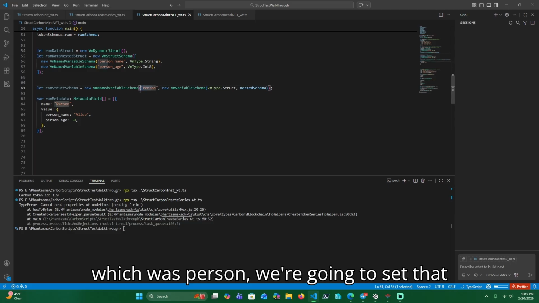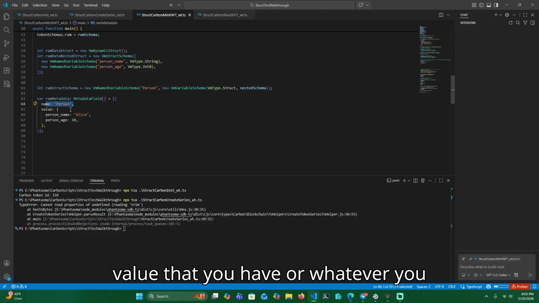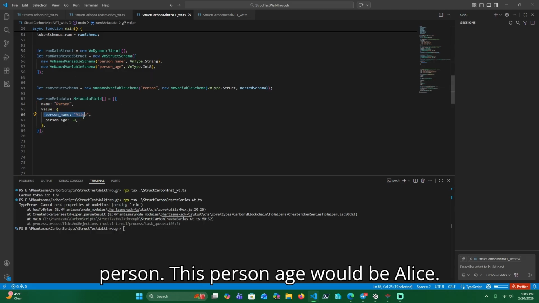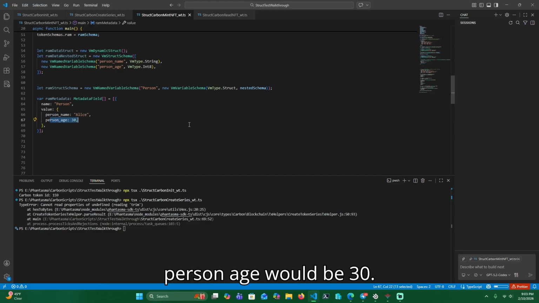Whatever the name of your struct is, which was person, we're going to set that as a name, and the value will be the value that you have of whatever you pushed in your struct. So it'll say this person name will be Alice, and this person age will be 30.